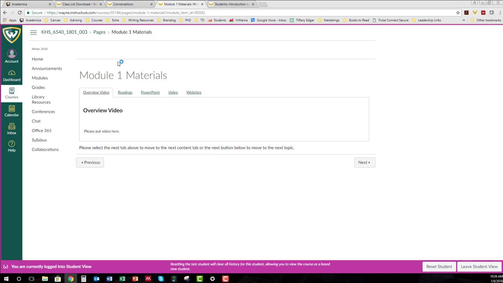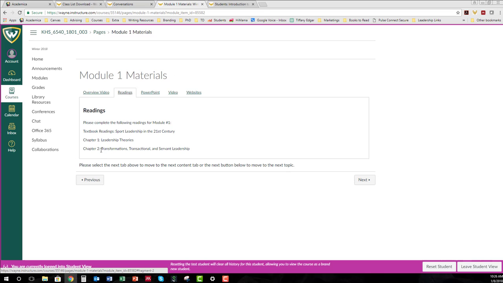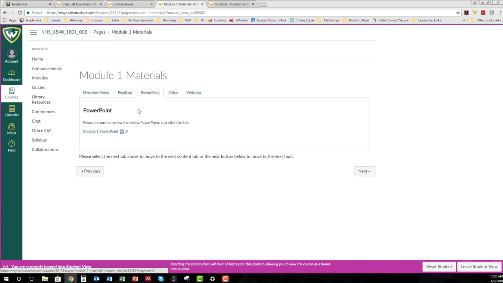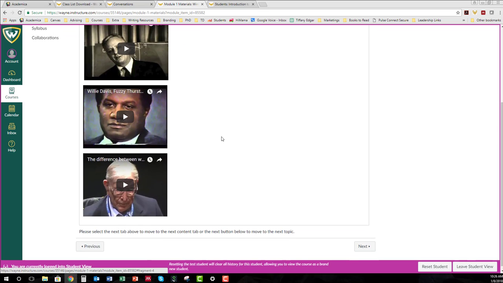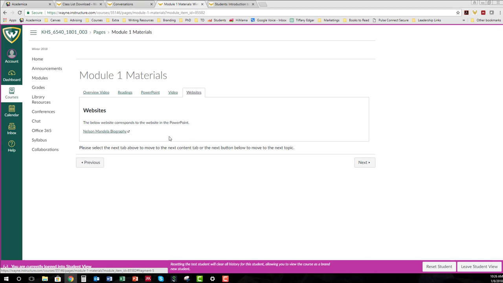This is the module material area. I will post a video here. See, I have myself a note. I will get a video here in just a couple of minutes, but since I was working on this, I wanted to get this all set up first. Then you can click through and see the different readings that you'll have, the PowerPoint for this module that I created, several YouTube videos, and also a website.